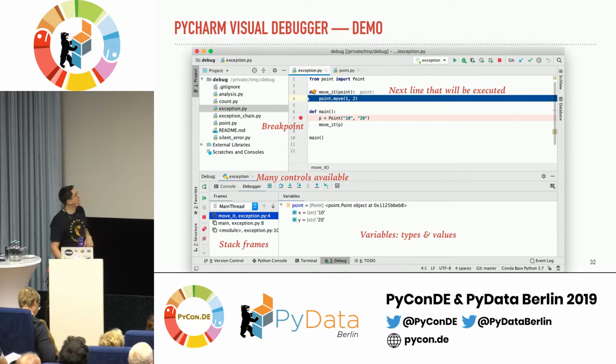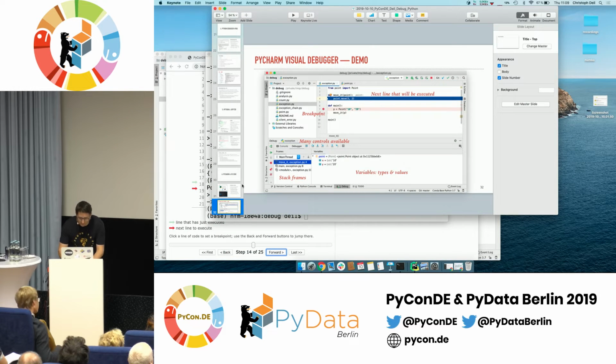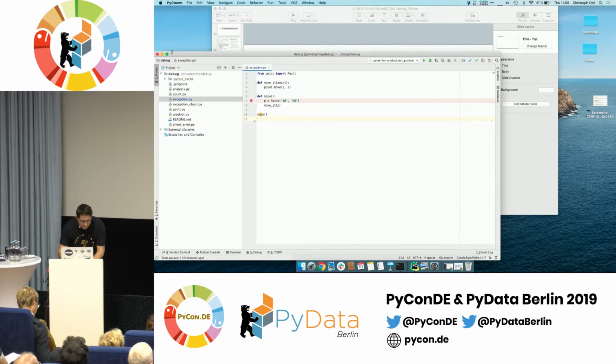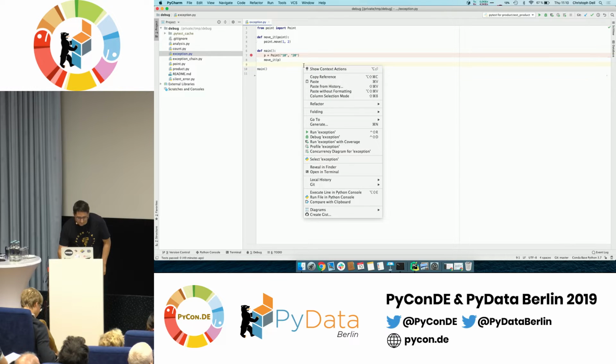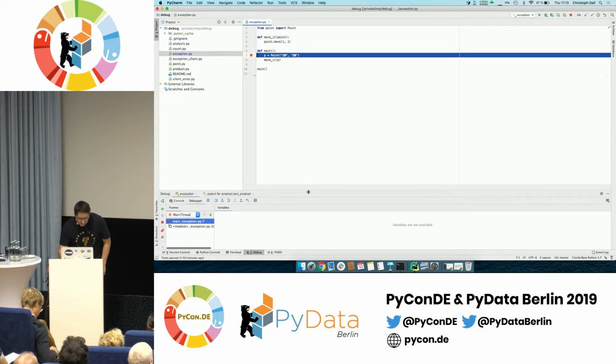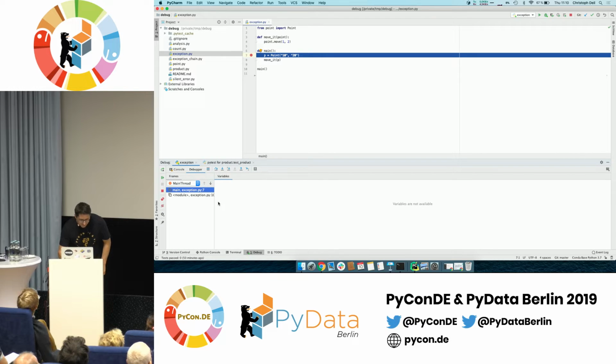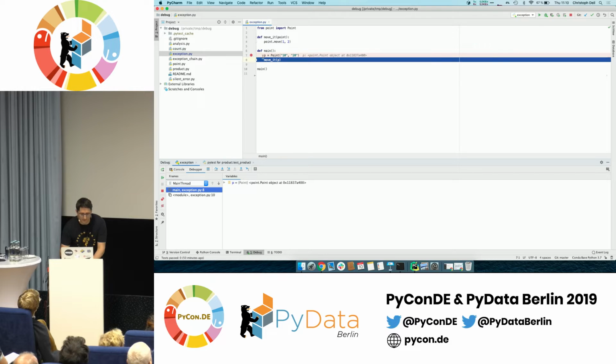So for PyCharm, the way it works with a visual debugger is that you can set breakpoints here just by clicking, and then you can say debug this code, and then you get the debugger window down here, where you have the same things again. You have the stack frame, which shows in this case the main function was called, and here you have your variables. So at the moment there are no variables, but if you, for example, step over to execute the next line of code, then you will create this point object, and you directly see the type here and the value, and you can look around.